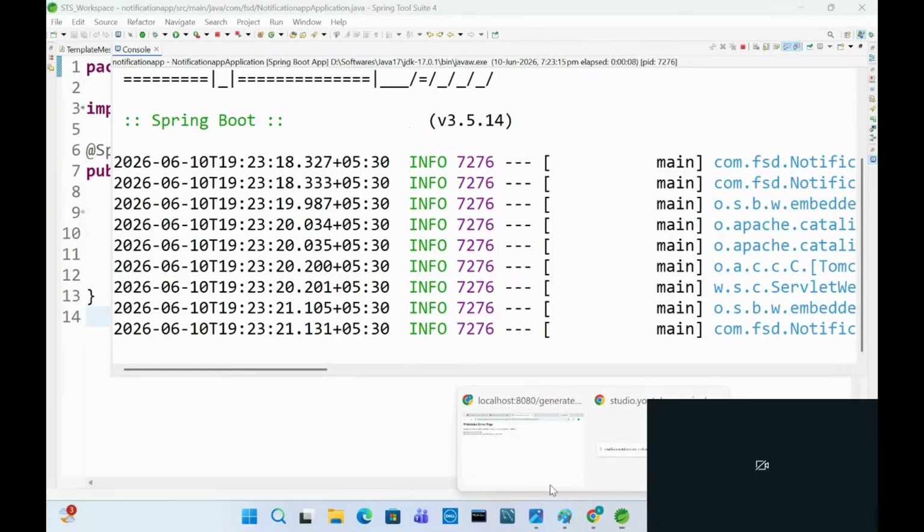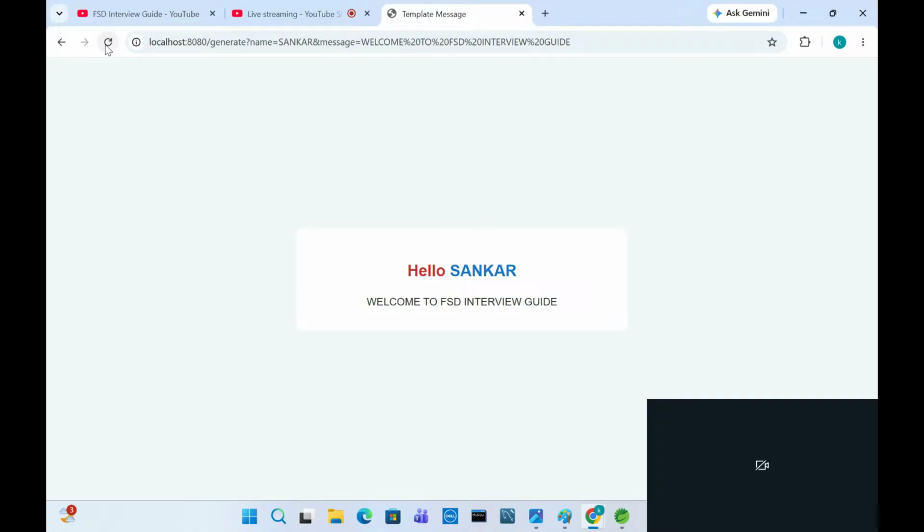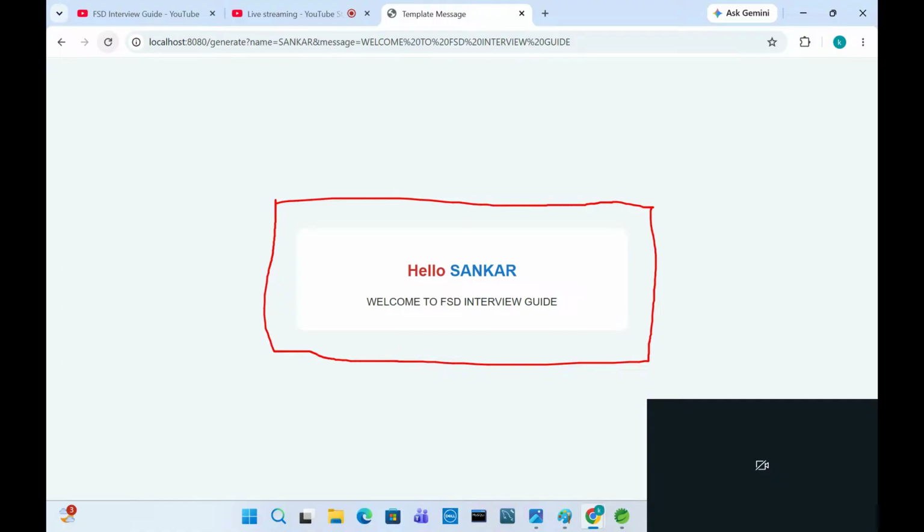Let's refresh the browser. See, now it is working as expected. Some errors we faced, but finally we achieved it. This is the dynamic data, right? Finally we achieved it. We prepared the HTML template. It is an HTML template we prepared, right?